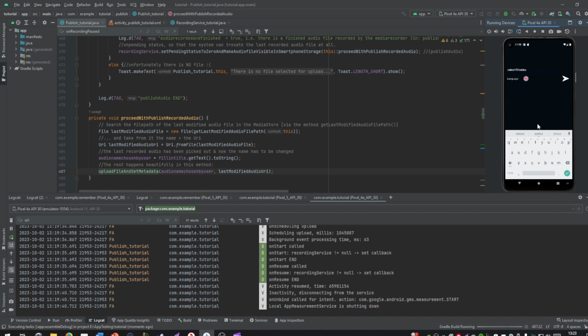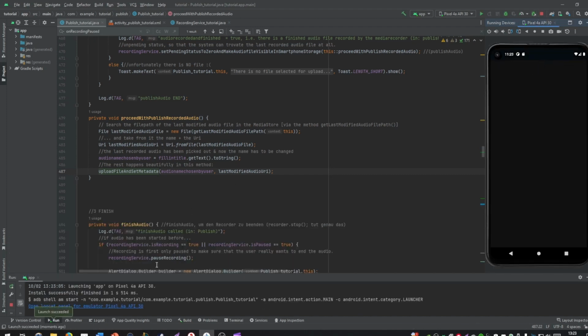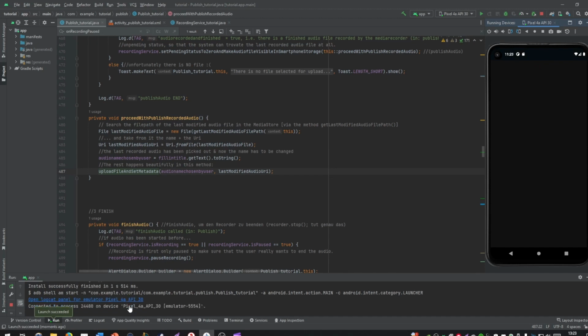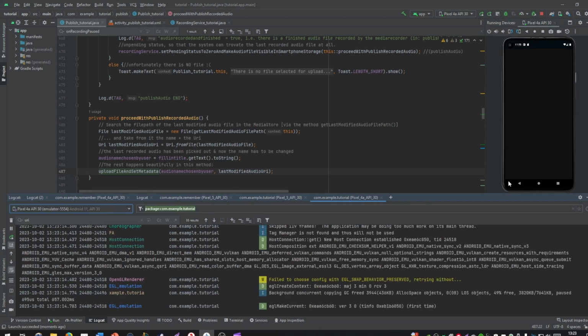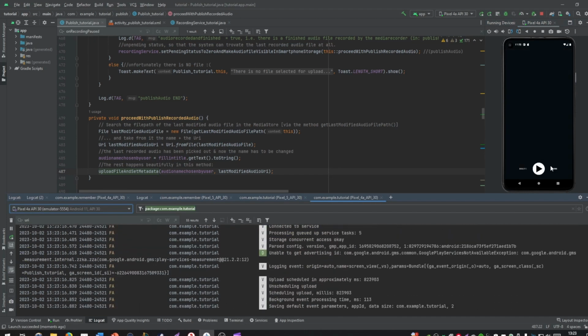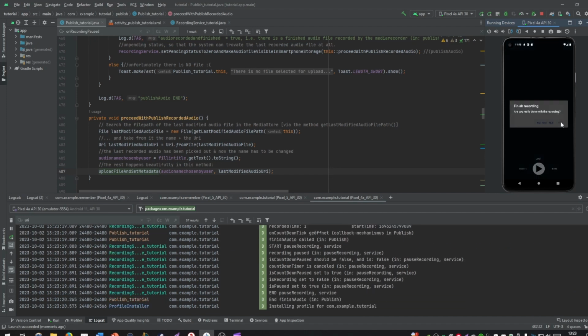Maybe there's been some problem because I tried to discard the audio file. Maybe the audio file is gone because I put on back pressed. I have to see if the on back press did some problem here. I will do that and tell you in the next video.